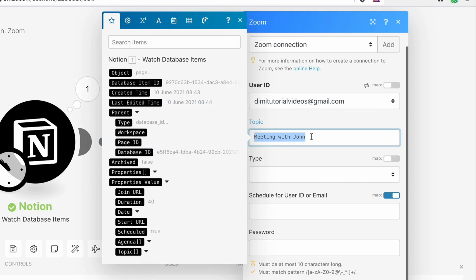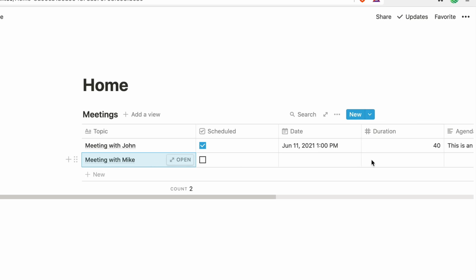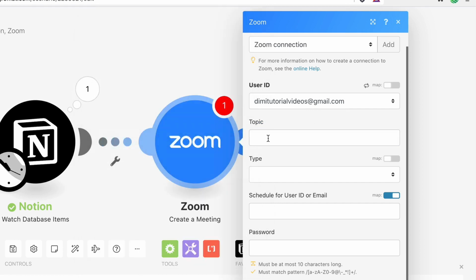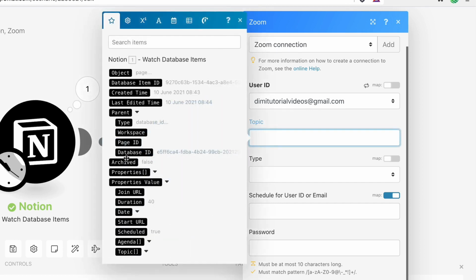Therefore, I need to find a way to pass data from this module right here, which retrieves all the data from the meeting page that I have right here on my database. I need to get the data from this module and pass it on to this module. And I can achieve that with a process called data mapping. So as you can see, when I click on one of these fields right here, I get this window on the side. And all these right here are data elements retrieved from this module.